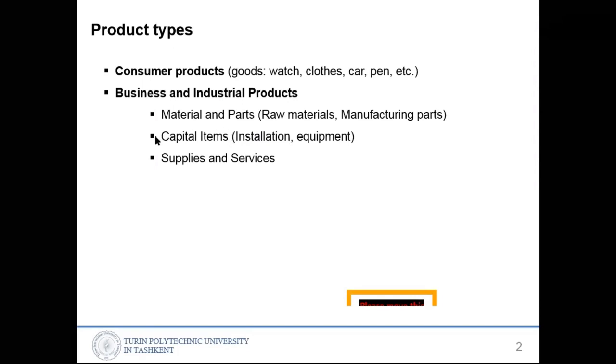You can use those items, buildings, installations, equipment, in your business to produce other products. That is also called a product, but it's not a consumer product. Those are business and industrial products.